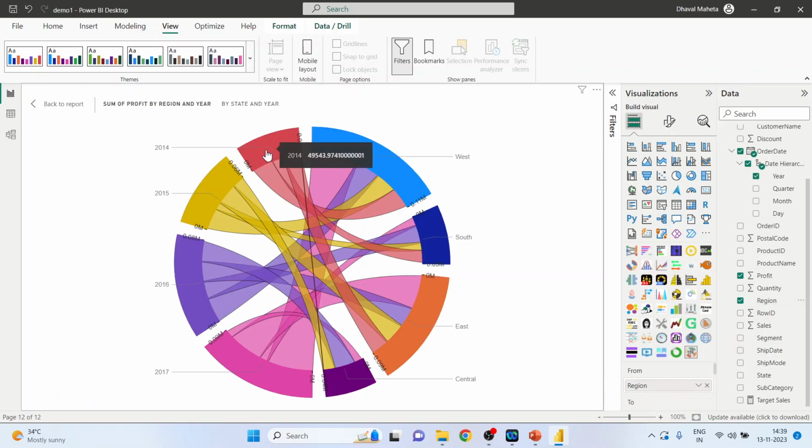So, in 2014, the chord thickness is more for west. In 2015 also, in 2016 also, the chord thickness is more. In 2017, the chord thickness is more for east and also for west.